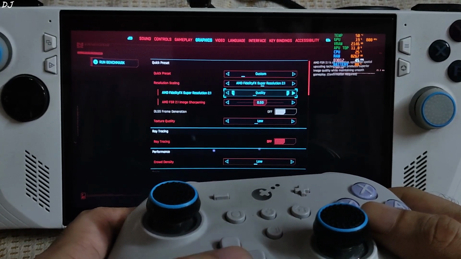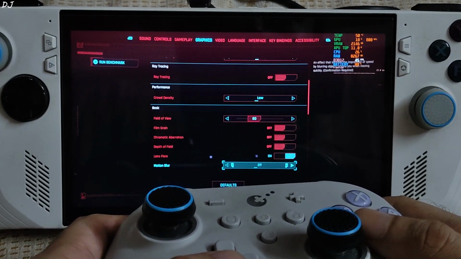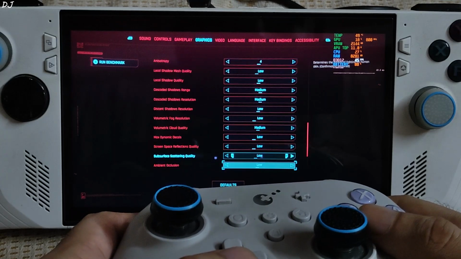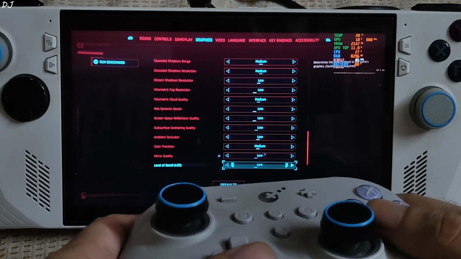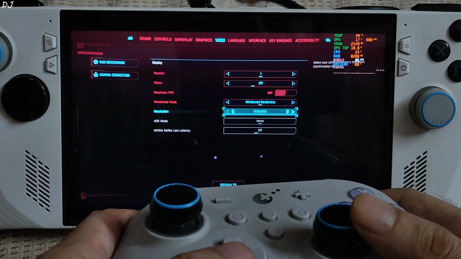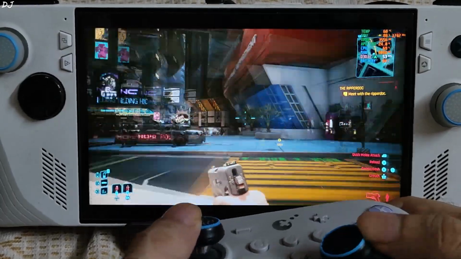Graphics settings, I'm basically using the low preset. FSR 2.1 enabled using its quality preset. Motion blur disabled. Low to medium settings with the low preset. Video. Display mode set to windowed borderless, 900p resolution, VSync off. I'm standing right outside V's apartment building.